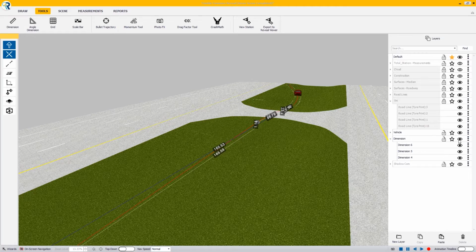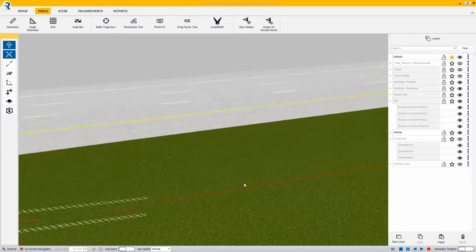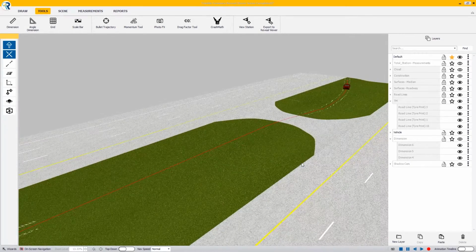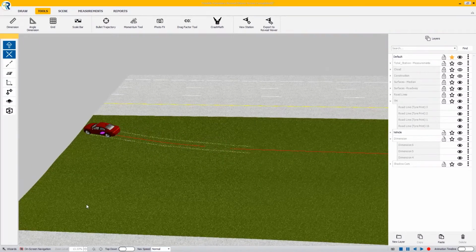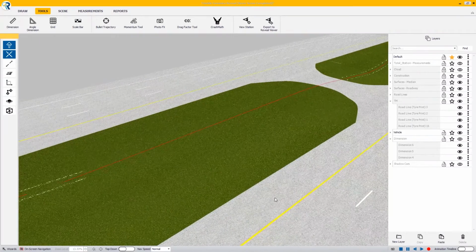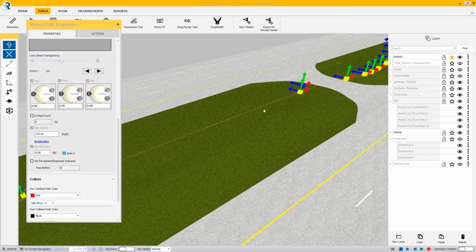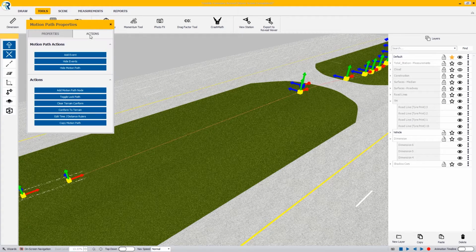Now what I'm going to do is turn off my dimensions. We're looking pretty good here. Last thing I need to do is click on my motion path. And I don't want that red line to be in there. So in my actions, I'm going to hide the motion path.